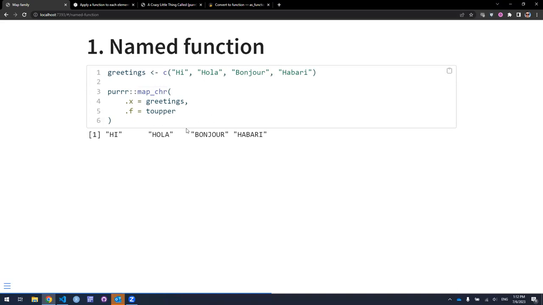So if I want to use a named function, I could do something like this. I pass it .x as greetings, and then you'll notice for .f I just pass it the name of a function. I'm not passing it the invocation of the function, which would be something like toupper open parentheses x, but instead I'm just passing it the name, toupper. This is what it returns here. It takes each one of these elements and applies this function, which transforms each of these character elements of the character vector into uppercase. Hi, hola, bonjour, habari are all rendered uppercase. So this is one way in which you can specify functions that you apply to your vector, with a named function.